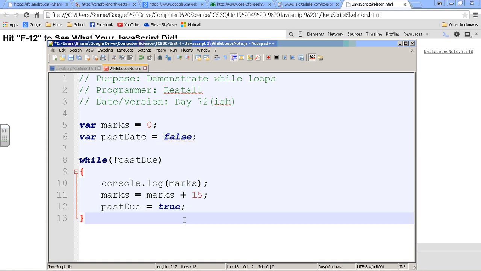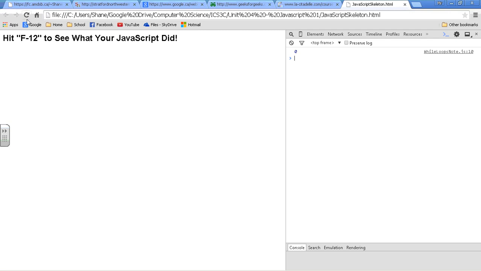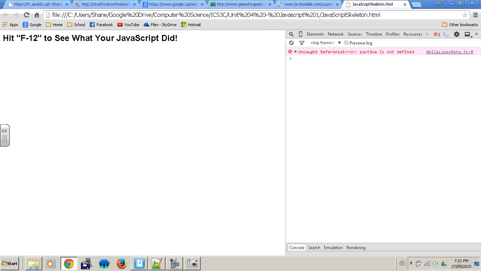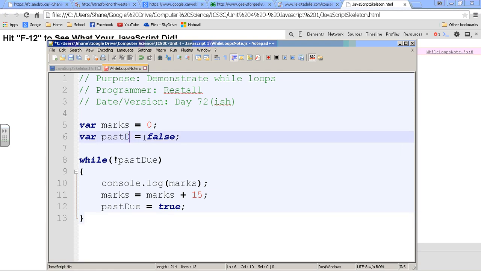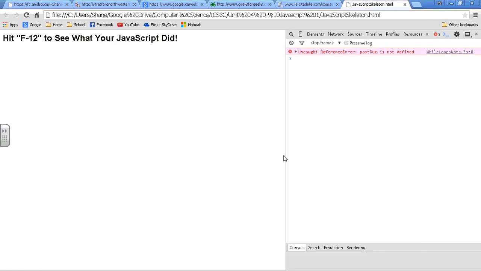Do this, make this true. So it'll actually do this once, maybe. Save that. Let's refresh it just so you can see it. Oh, uncaught reference error. Past due is not defined. I have an error. What's the error? Oh, past date. I mean, past due. Save that again. Rest all makes errors as well. Whole bunch of them. Oh, there, it ran once and then clunked out just like we expected it to.